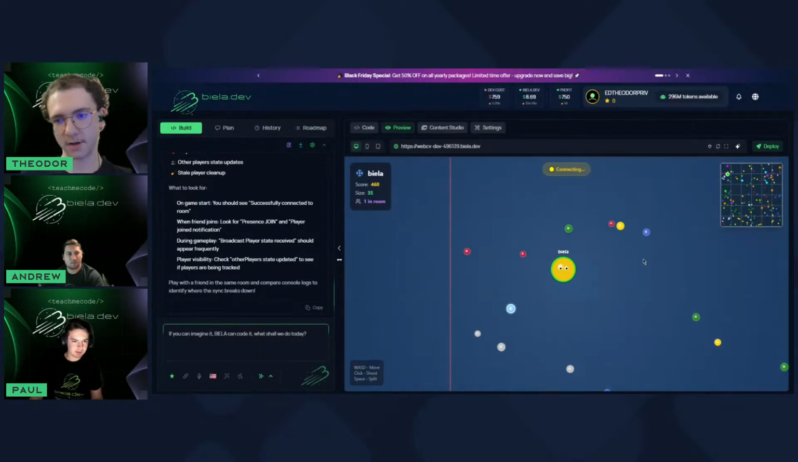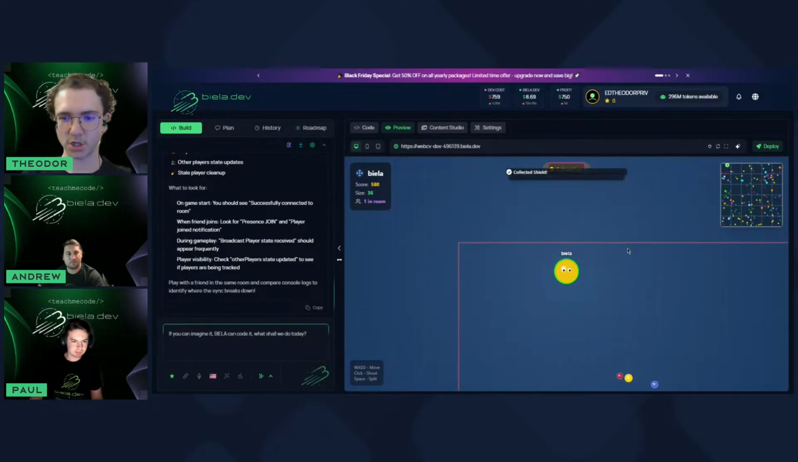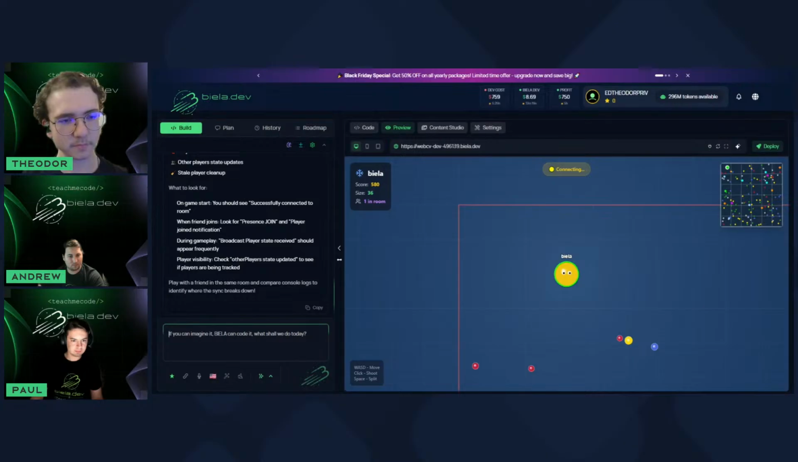Okay, so I see a problem here. There's an issue that players keep disappearing. How do you guys think we should fix this? Players keep disappearing, and the connection seems to be unstable. Can you please fix that for me? Anything else you guys want to add? Yes, just a moment. Okay.